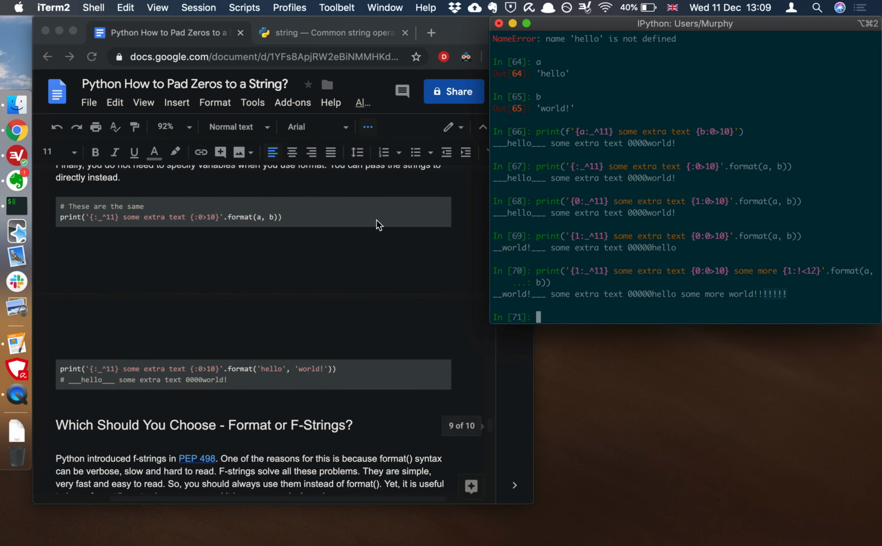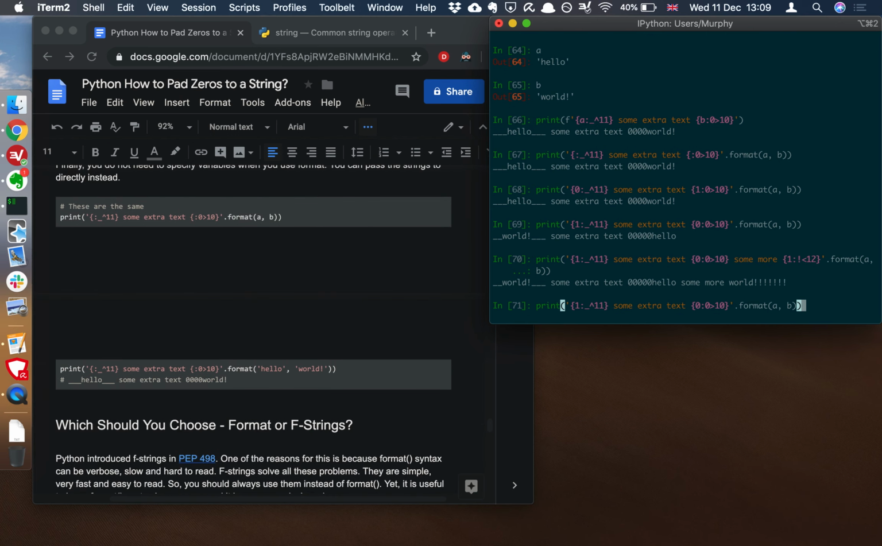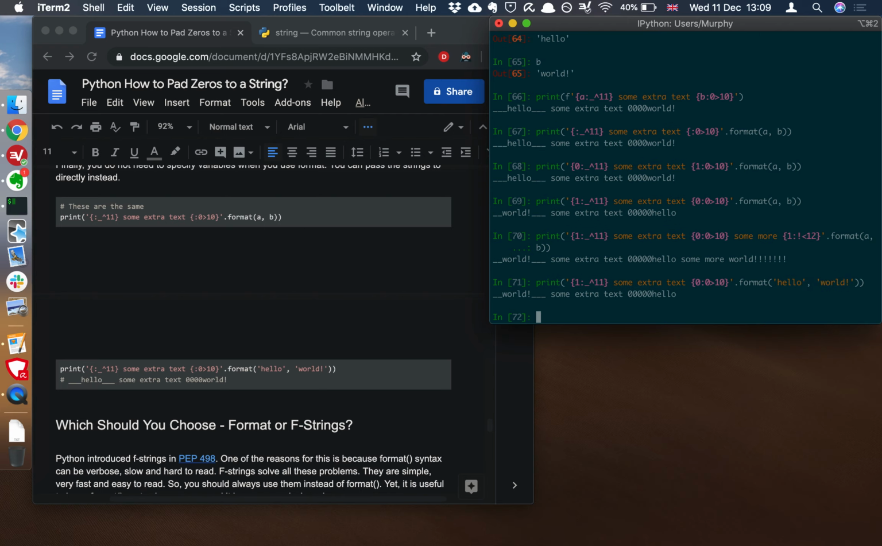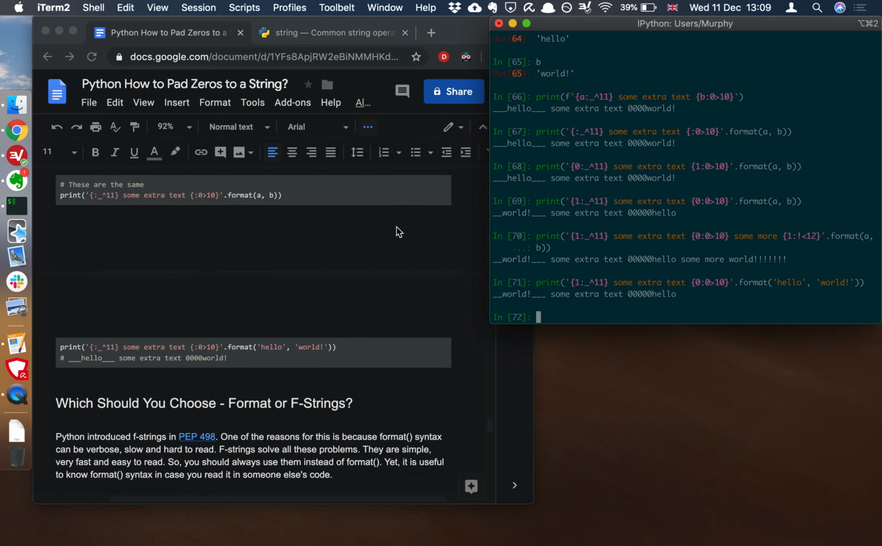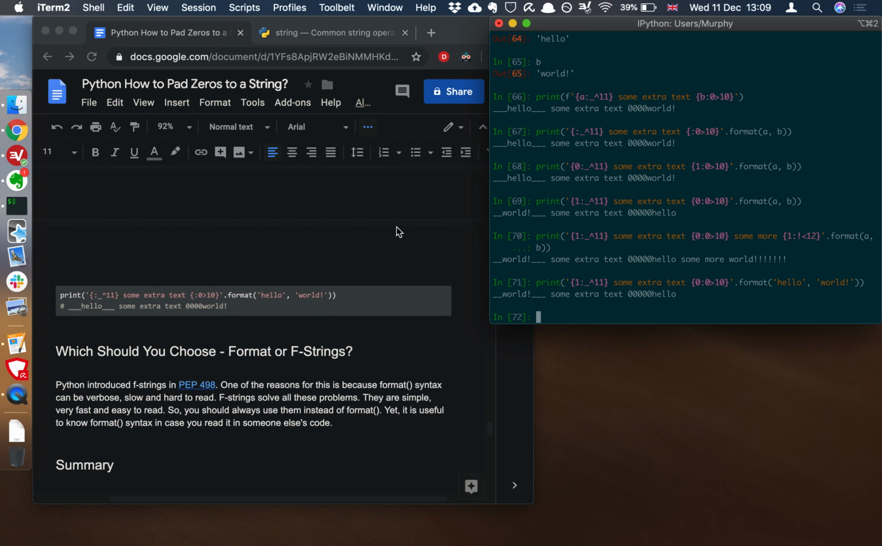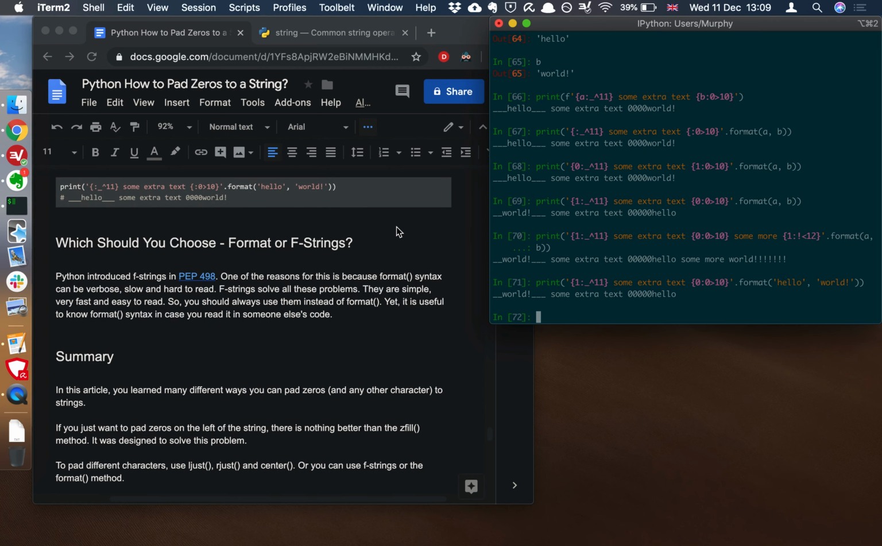And finally, of course, as with pretty much everything with format, I'll just go back to this easy one: you don't have to specify the variables, you can just type them in manually if you want. And we get the exact same here as we do here. Wonderful.